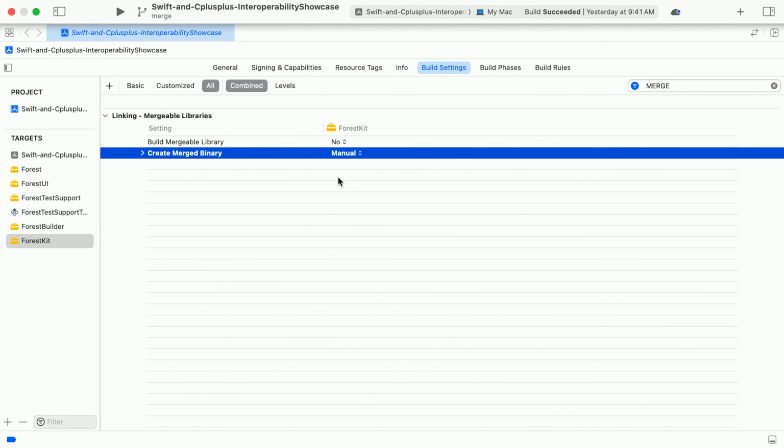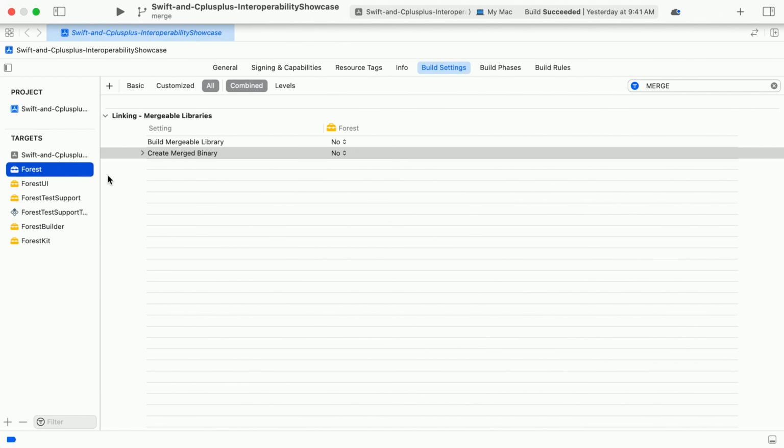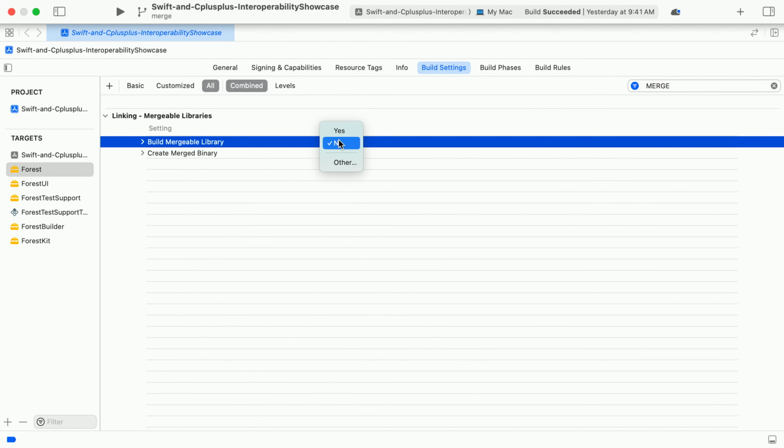I can select which libraries to merge by going to the build settings for each framework target. Navigating in the target section, I'll start with the Forest framework. I'm in the Build Settings tab and can click Build Mergeable Library. This option is mapped to the build setting Mergeable Library, and I'll update this value to Yes. I need to do the same for Forest UI and Forest Builder.